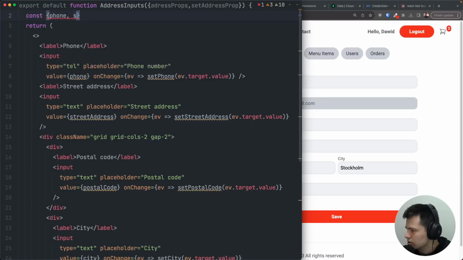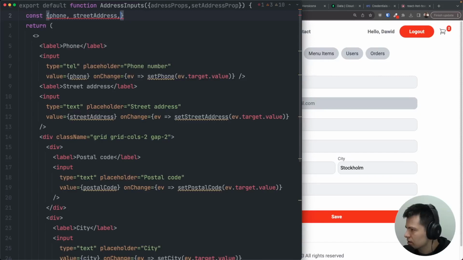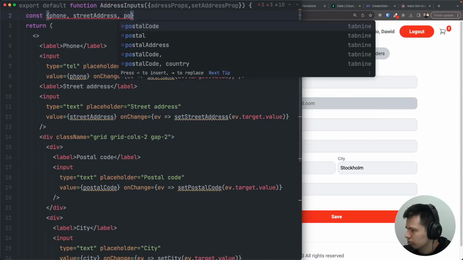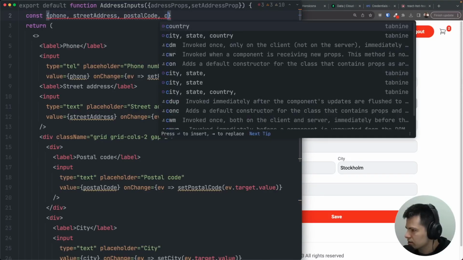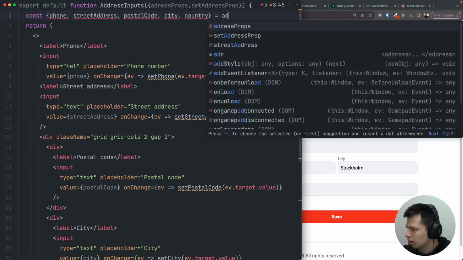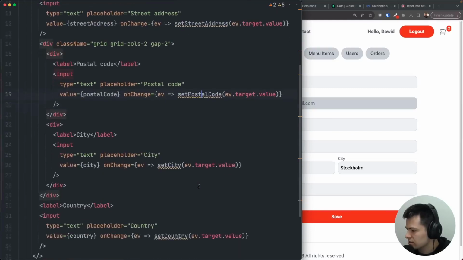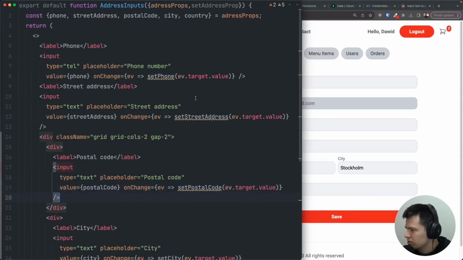Phone, street address, and let's see, postal code and the city and the country from address props like this. And now, as you can see, we have those setters for our state. Instead of those, we are going to use this set address prop. So let's do something like this.